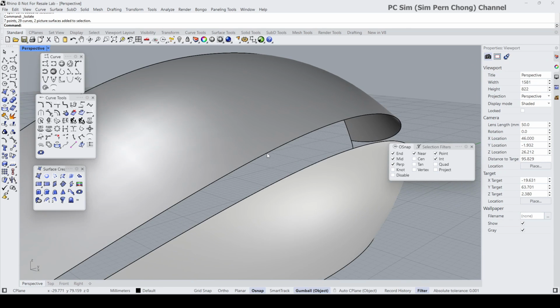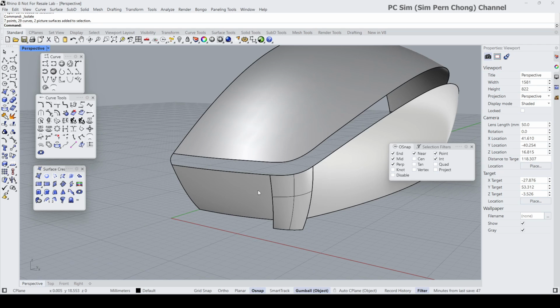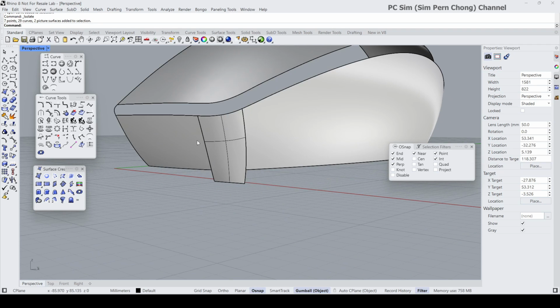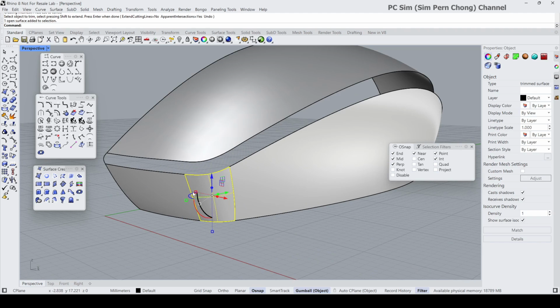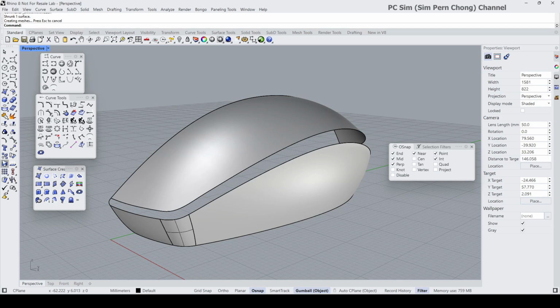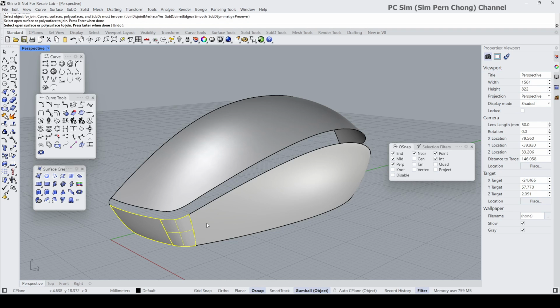So go to join. Maybe before I proceed, I want to trim off these excesses. Something like that. Click the join, this and this.